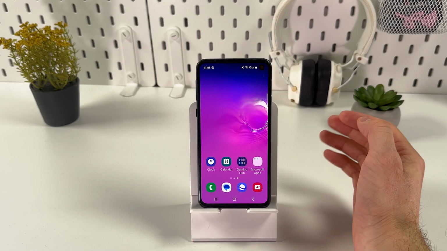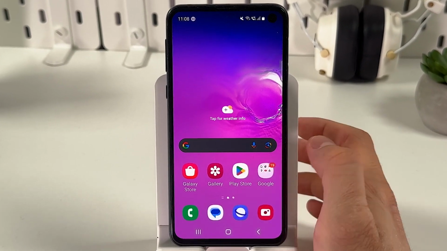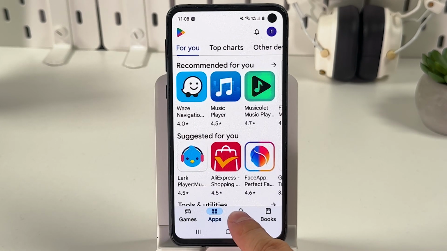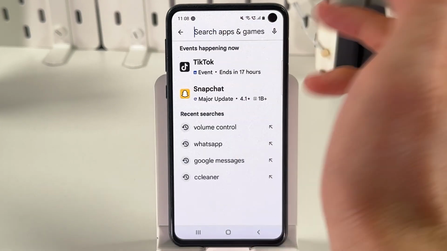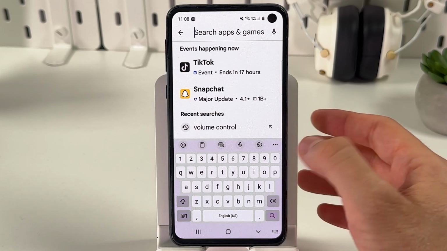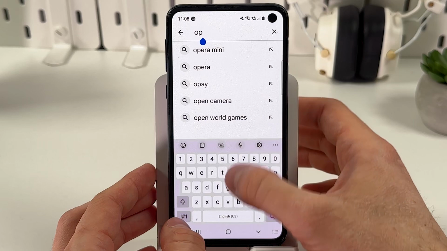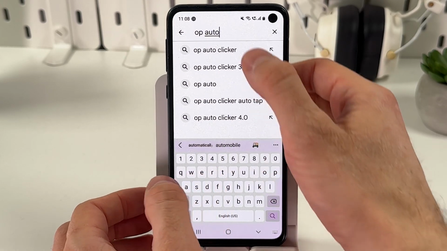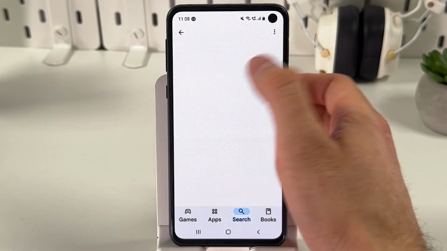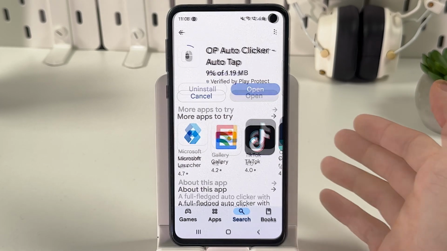If you want to use an auto clicker on your Android, first of all, we have to install it. Open up your Play Store. Here, open up your search tab, find your search bar, and we have to search for the OP Auto Clicker Auto Tap application. Alright, here it is. Press install, and give it a couple of seconds to install.